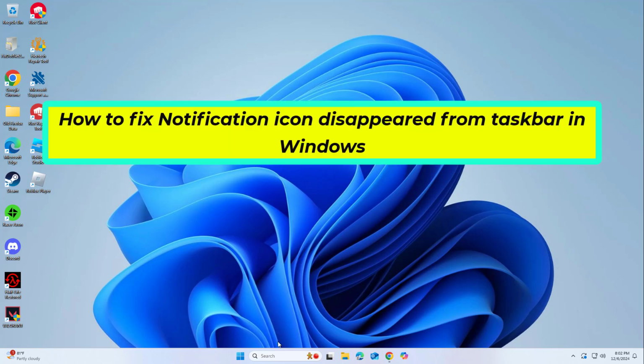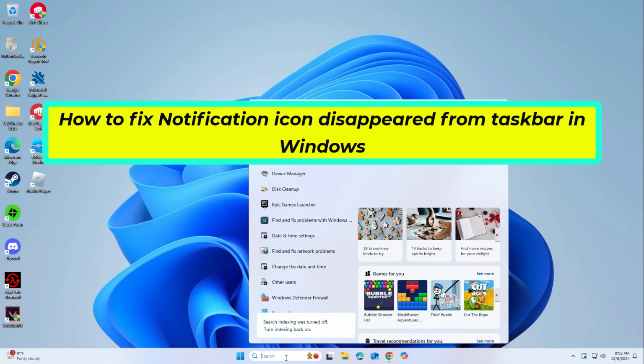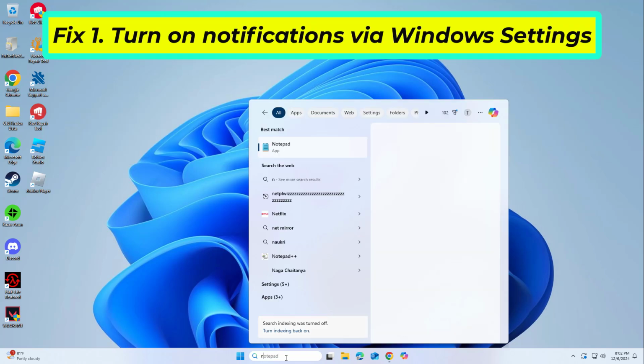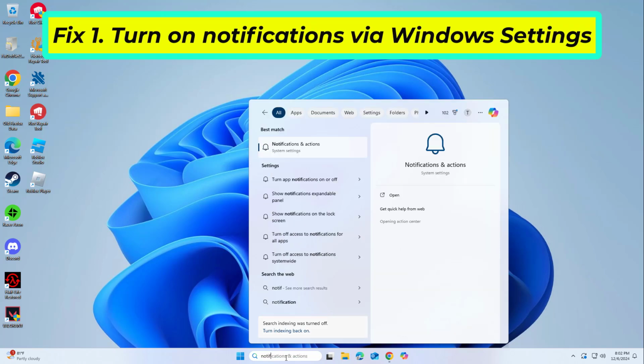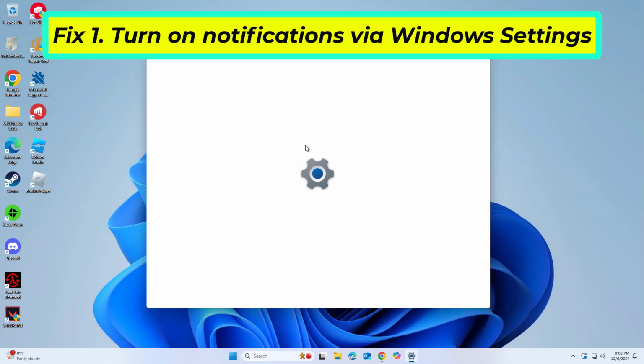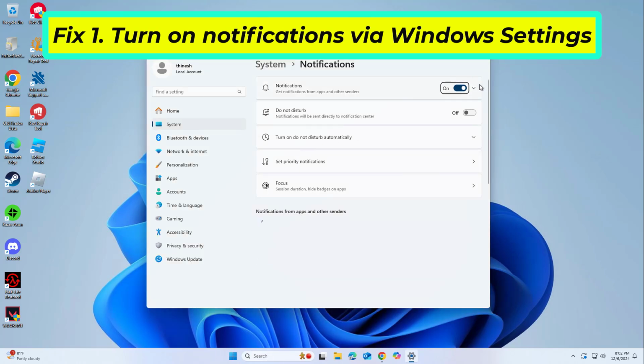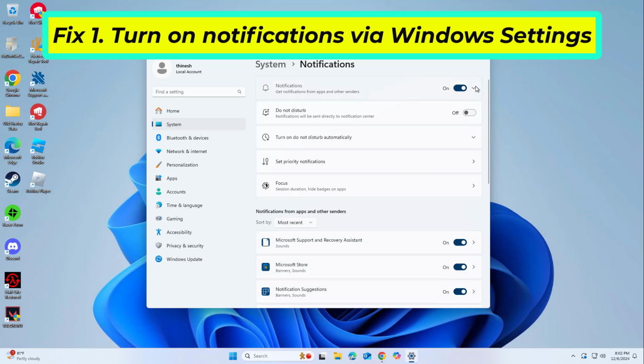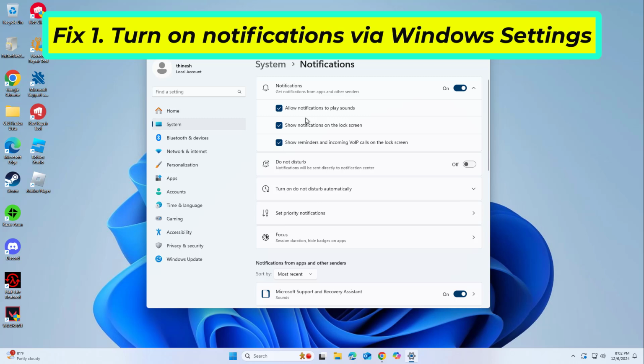How to fix notification icon disappeared from taskbar in Windows. This solution ensures that the notification feature in Windows is enabled. Occasionally, settings might change due to updates or other modifications in the system, inadvertently turning off notifications. Here's a step-by-step approach.